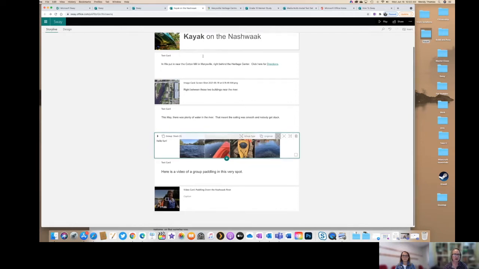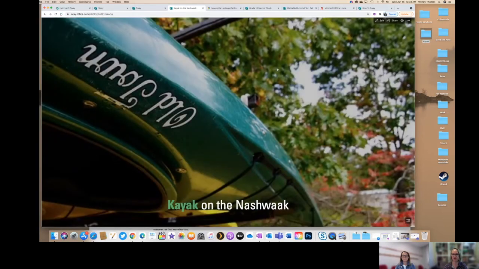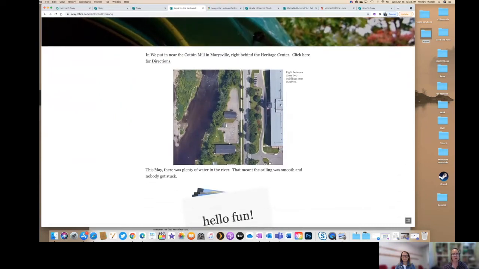This one here has what you would call a vertical layout. So I'm just going to hit the play button to show you. So there's my title. So I've got a great big huge photo there. So, kayak on the Nashwauk. We put in, I have a typo there, so I can fix that easily. We put in near the cotton mill in Marysville, right behind the Heritage Center.